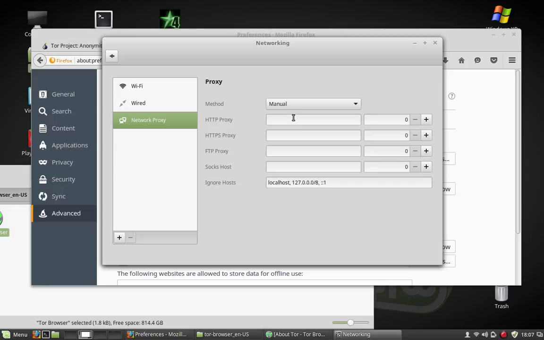So you just go into your network settings. You can do it here as well. And this will be global through all your applications. It's not just your Firefox. It's everything. So you just do it right here.